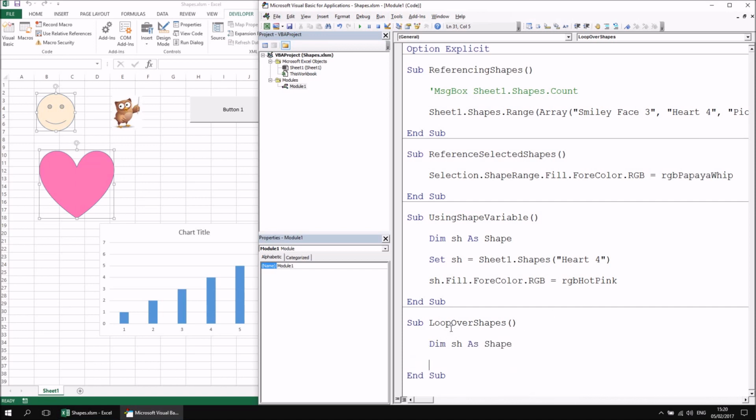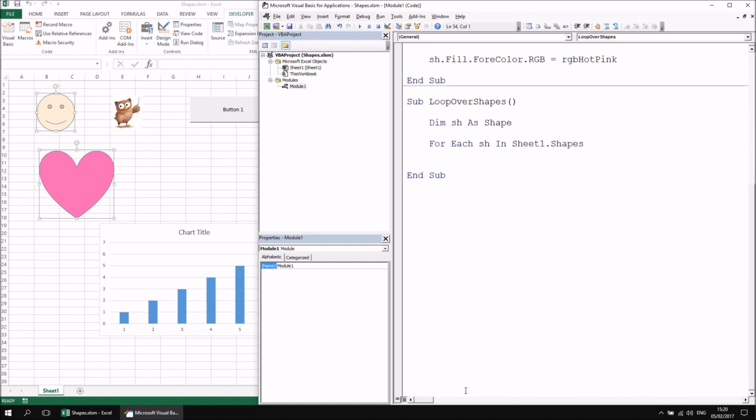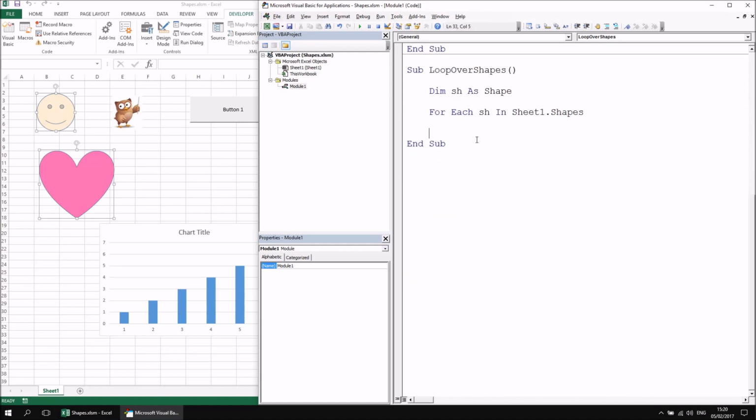I'm not going to set a reference to a specific shape this time. I'm going to use this variable as a control variable to hold a reference to each individual shape as I process my loop. So to do this I'm going to use a for each loop by saying for each sh in. Then I've got to refer to a worksheet and then the shapes collection of that sheet. So sheet1.shapes. I'll give myself a few blank lines to make it slightly easier to read. And then let's have the next sh line, so that we move on to the next shape once we finish with the first one. And then all I'm going to do at that point is say debug.print sh.name.